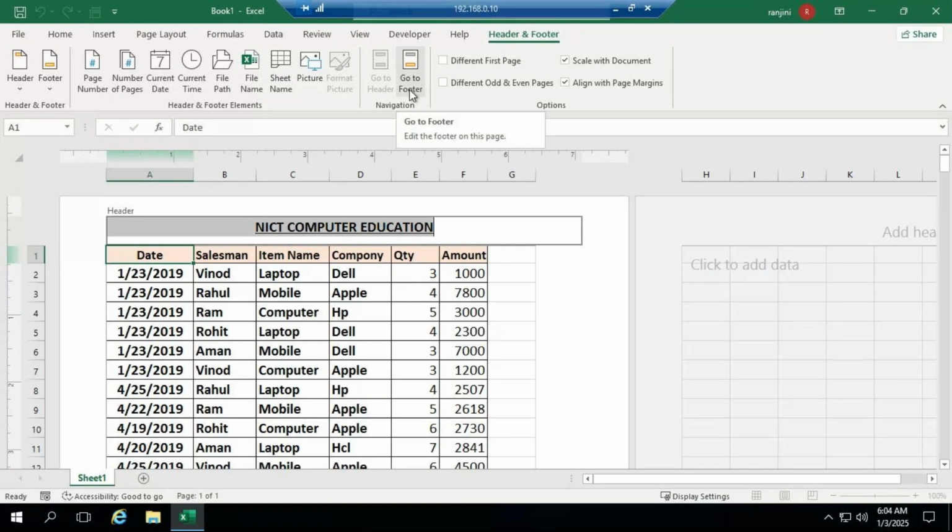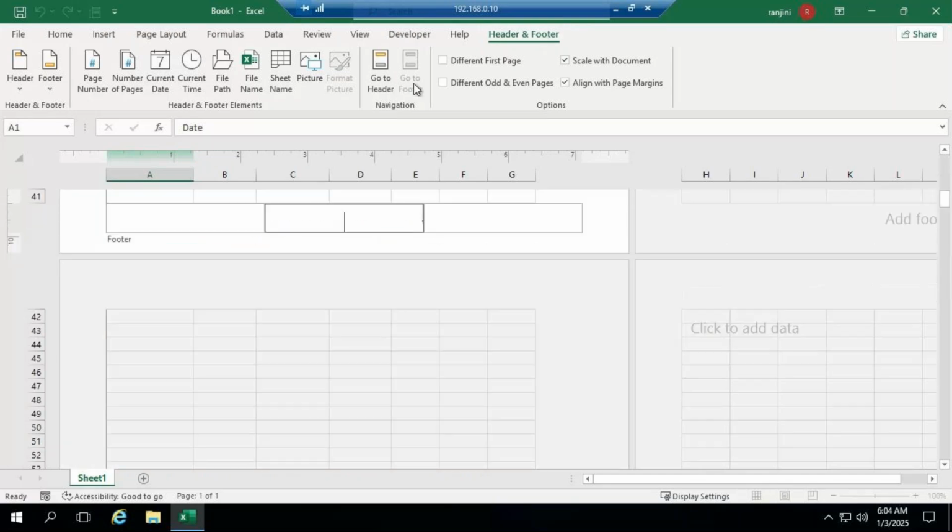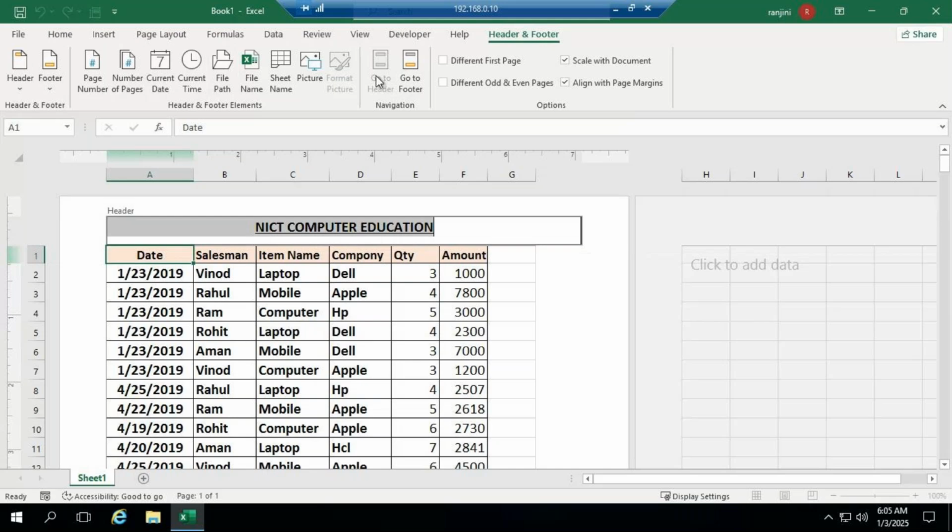If you want to go to the bottom of the page, you can see the tab header and footer. In that, go to footer. In the footer, I want to display the page number. Click on this page number. Later you can come back, if you want to go back to header, go to header. If you want, in the bottom of the page number, the current date and time can also be included.